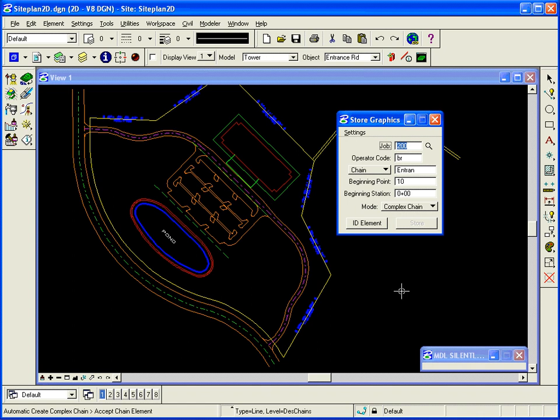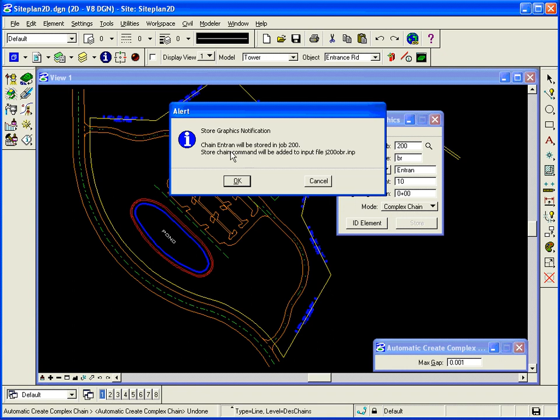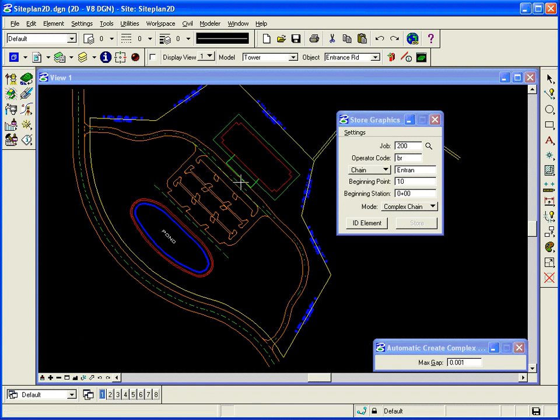And reading my tool prompts, it says accept the chain element in the lower left view. So I'll data point, that accepts it. And that's when the store button becomes available. I click store, and it will store this chain called entrance in job 200. So I do that, click OK. And it's created the alignment.